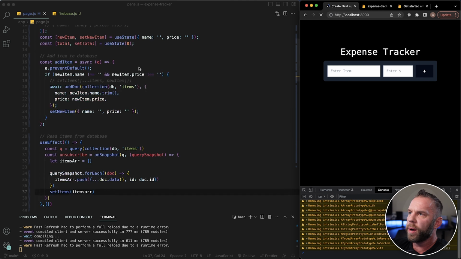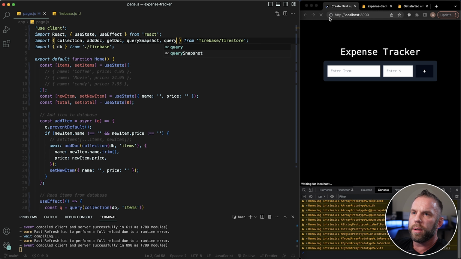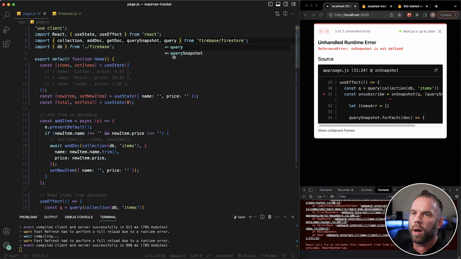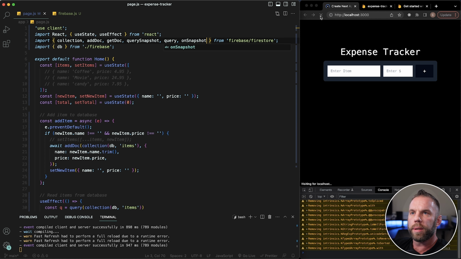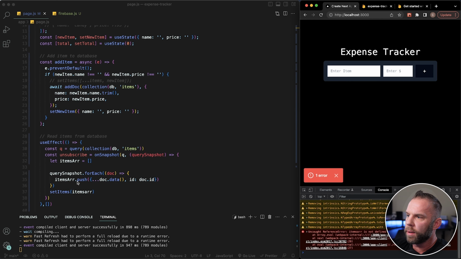So let's see here, we have querySnapshot, we need to bring in query. Let's see what else we might need. It should tell us onSnapshot, so let's bring this one in. These are all Firebase functions here. Is there any more? That might be it. itemsArray, cool. Why is that lowercase? I didn't make that lowercase.